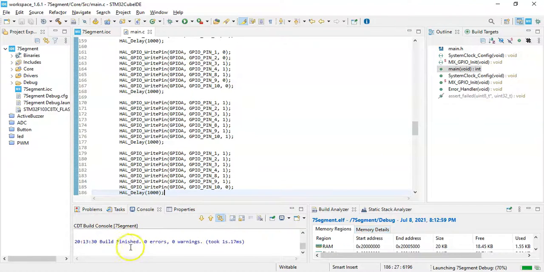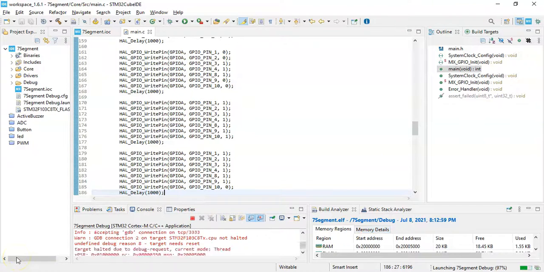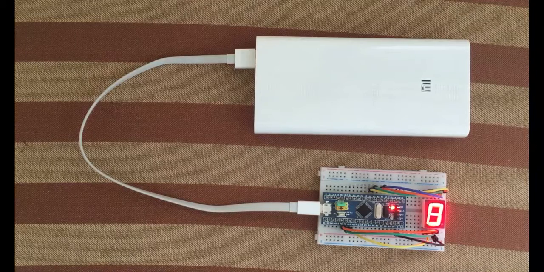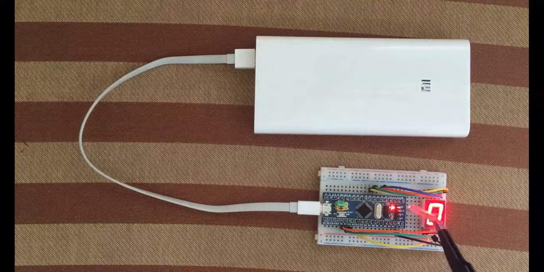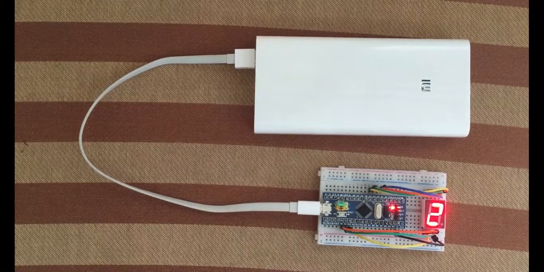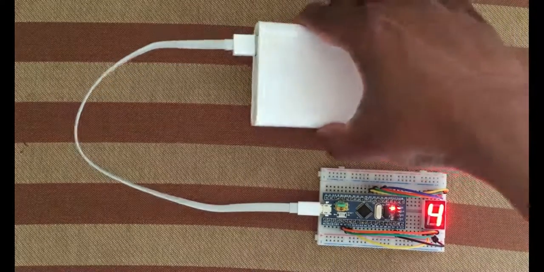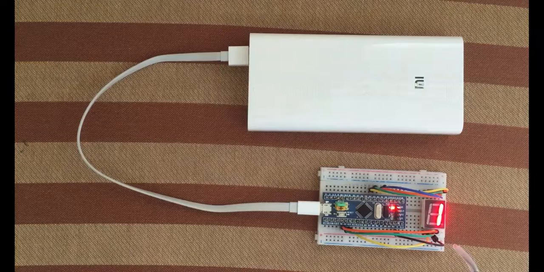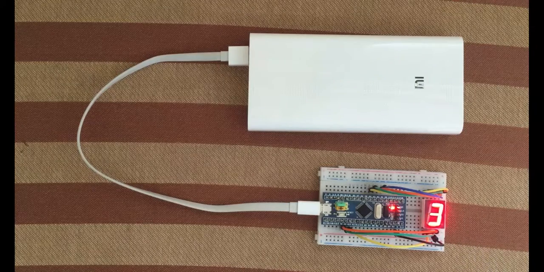We can see the progress here. And now the code is uploaded. I have uploaded the code. I removed the ST-Link and connected to the power supply. The power bank is here. Now it starts from 0 and counts up to 9 and then it repeats again.